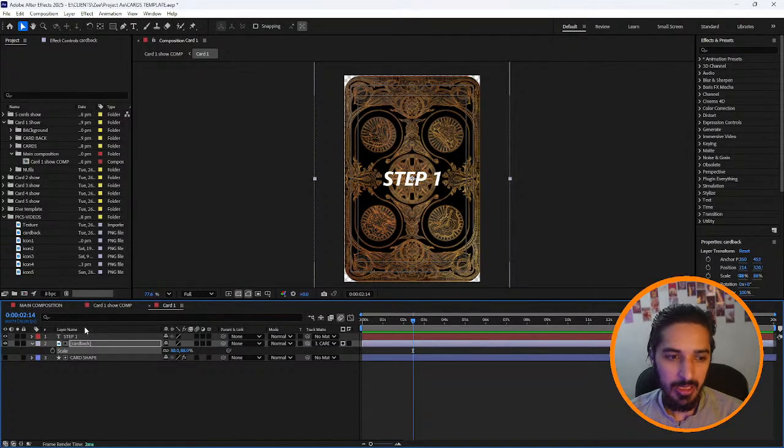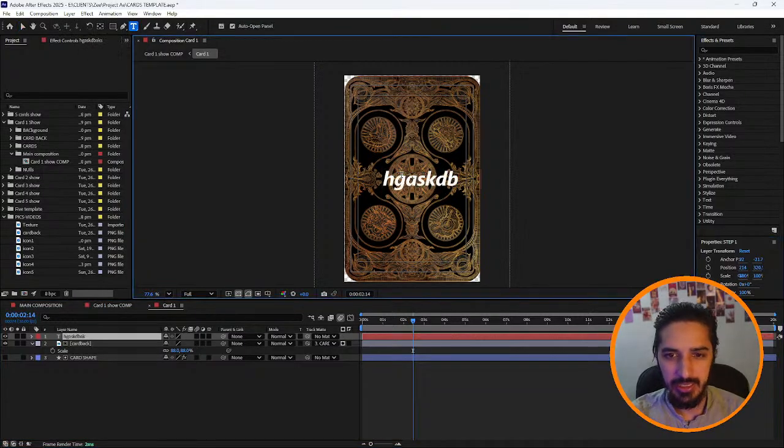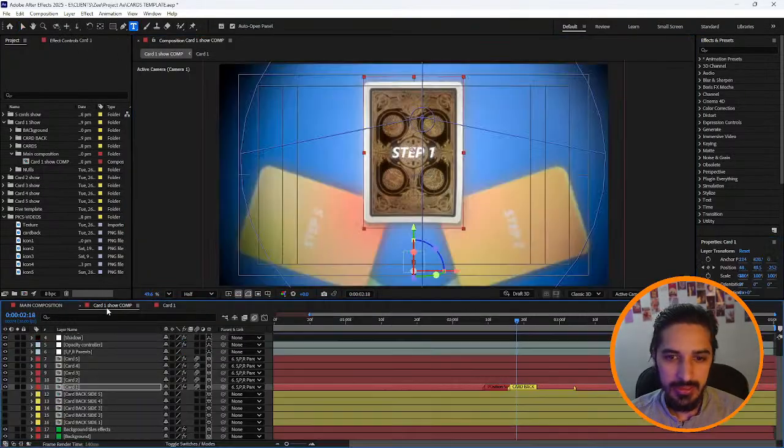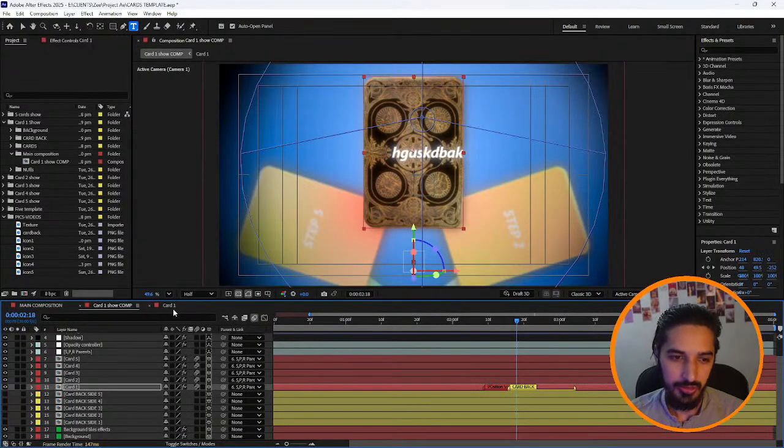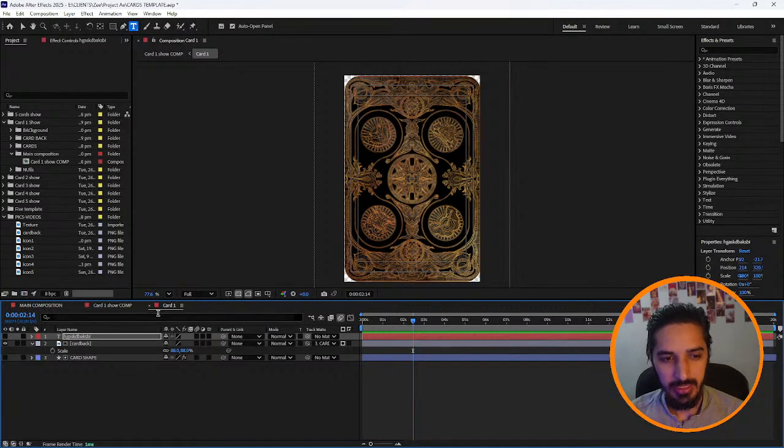So this is the card back. I don't want to see this text. You can always add text here, any text you want. So you will see that it's just there. Whatever you add here will show up on the card. I just close it because I don't need that, so I will close this text.